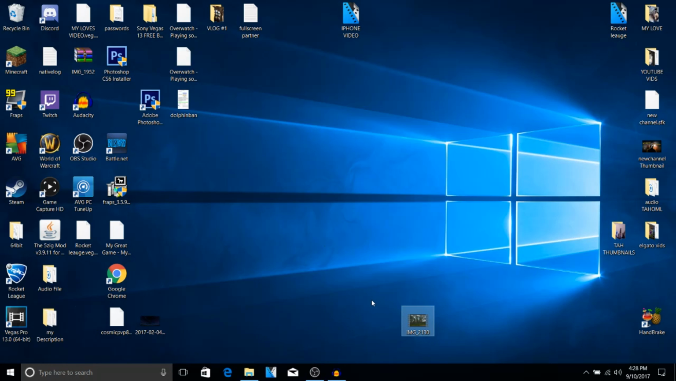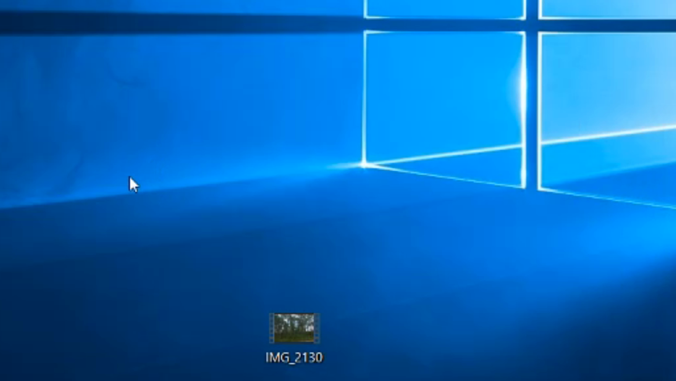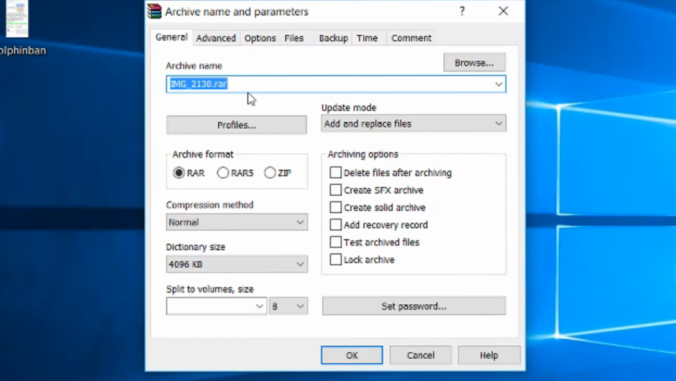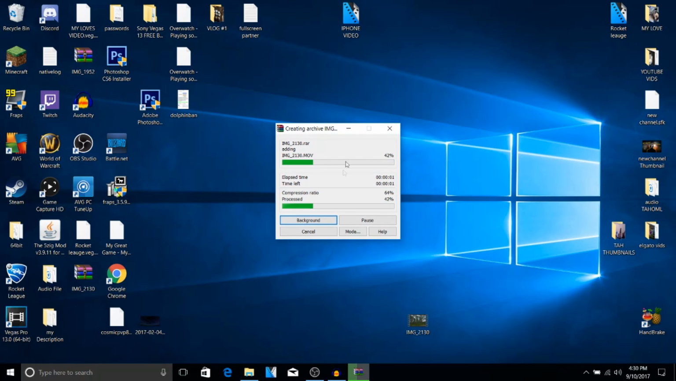So the next step is you're going to need a program called WinRAR, which will be in the link in the description below. So what you want to do after you got WinRAR, you want to right click and add to archive. You can leave the name the same and make sure that the archive format is RAR and click OK. And now let that load.